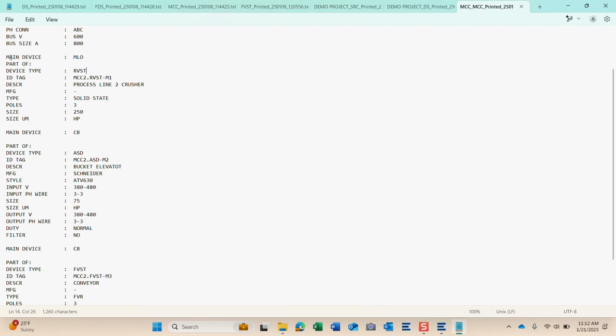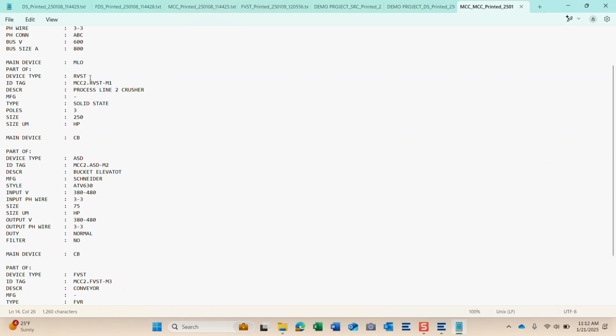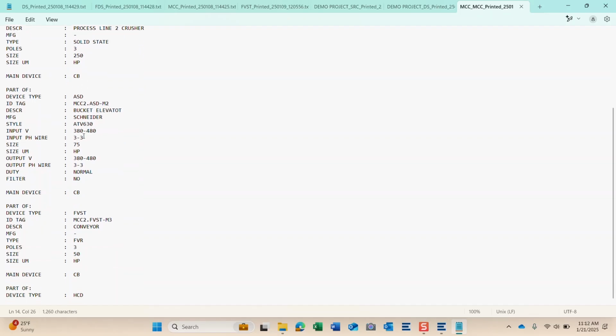There's not much to that, so you get one line, it's part of. Now the next line is, okay, you have a reverse voltage starter that's 3-phase, 250 horsepower. You've got an ASD, and the main device on the RVST, the reduced voltage starter, is a circuit breaker. You've got ASD, MCC2 ASD. It's the size. It gives you all the specs here.